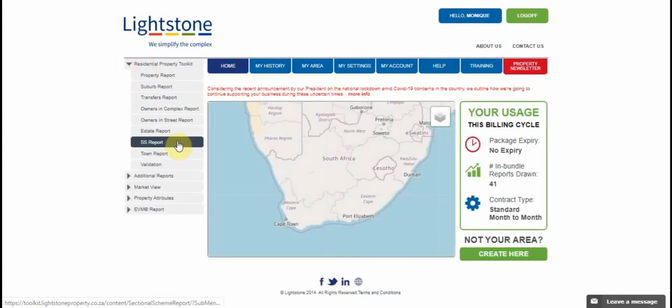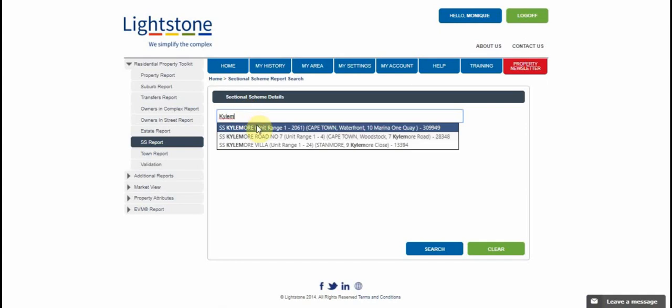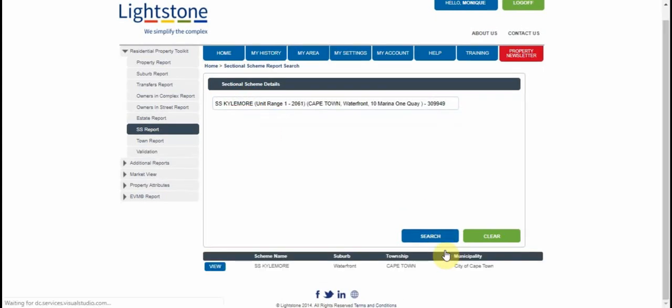And last but not least is the sectional scheme. So this report offers a comprehensive view of the location, age of the complex, as well as the number of units and the last 10 recent sales that have happened in this scheme. So let's just use Carmel once again as an example. We go to view.